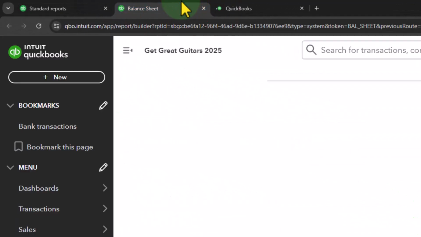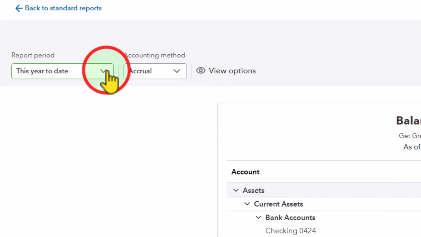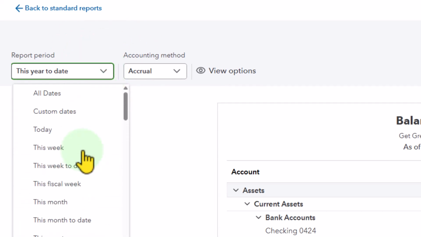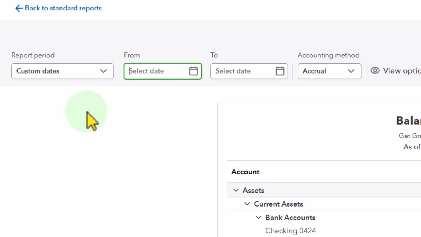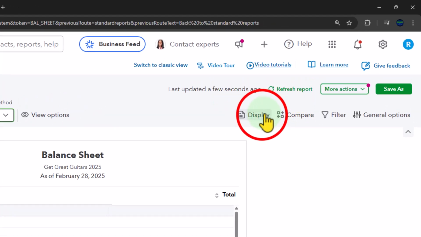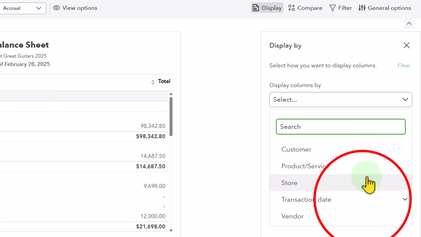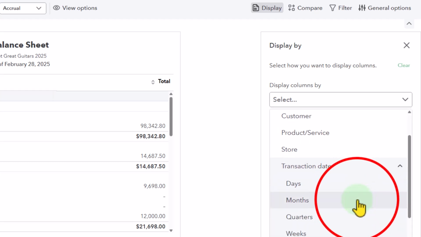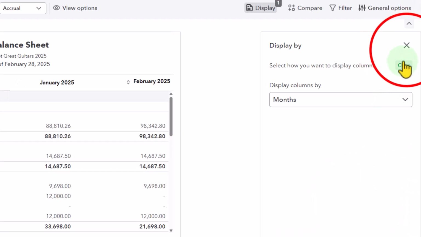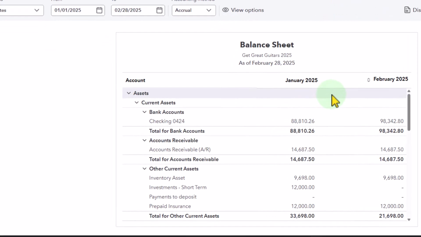Let's go to that middle tab, close out the hamburger. We're in the modern view mode, which is the standard view these days. Scrolling up in that modern view mode to take the custom dates, ranging it from 01/01/25 to 02/28/25. It's refreshing automatically. I'd like to hit the display button, however, so I can select the drop down and see it in terms of dates, months. I want to see the months side by side. Closing that out. January and February of 2025 side by side.